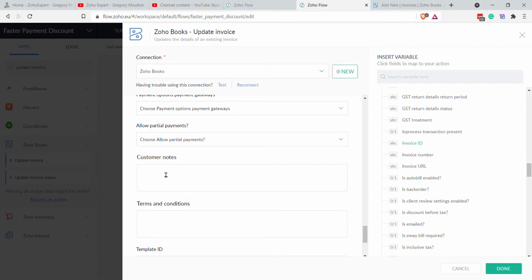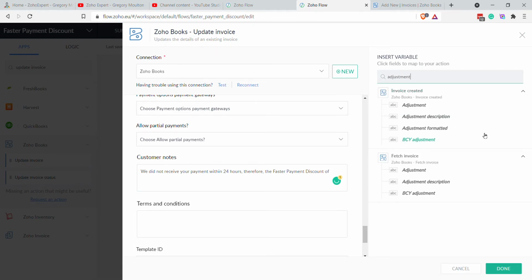Now, you could put a note in here to the customer saying, we did not receive your payment within 24 hours, therefore the faster payment discount of, and then your currency symbol, or actually we don't even need that because I think if we go to adjustment, there's a formatted adjustment, perhaps not. So we will put the currency symbol and we will put the adjustment there. Oh, no, that's not how we do it. We click. Okay, and remember to get the adjustment from the latest version of the invoice.